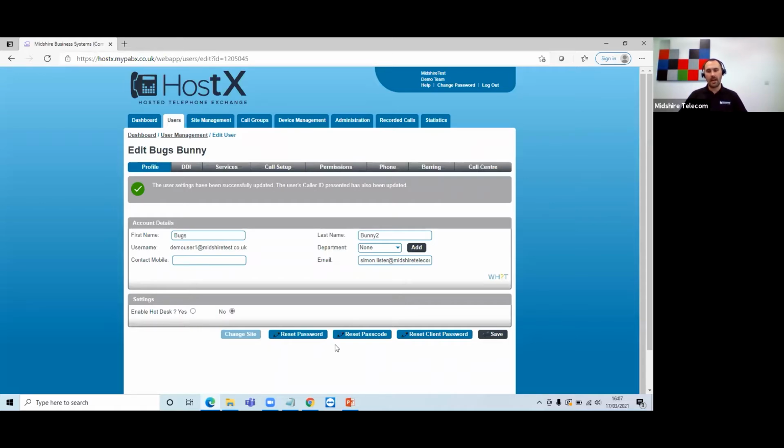Important things for administration. We've got 3 reset password or passcodes here. Reset password: that one actually resets a password to log into a cut down version of the My HostX portal, the portal that you're looking at. Users can't actually make changes to the administration function, but they can do some call controls like forwarding their own calls. We don't actually recommend that is issued to everyone, but we do have some people out there that do use it.